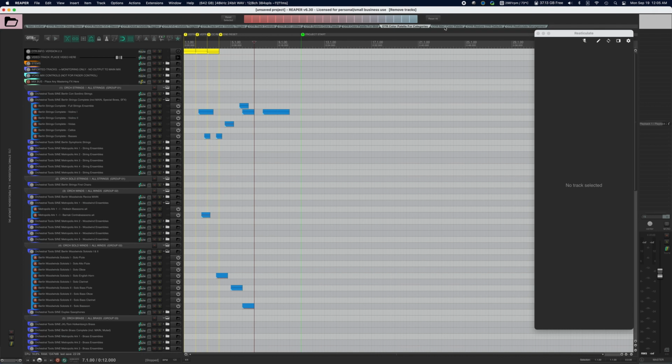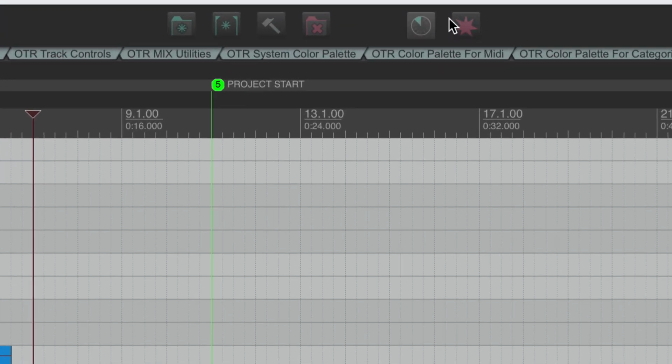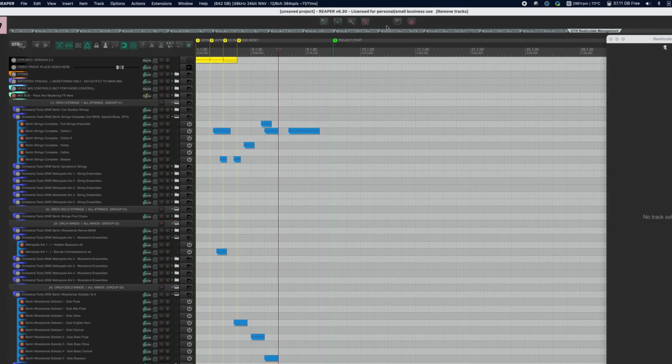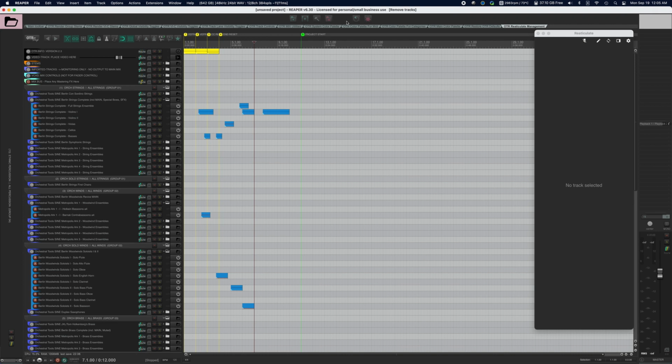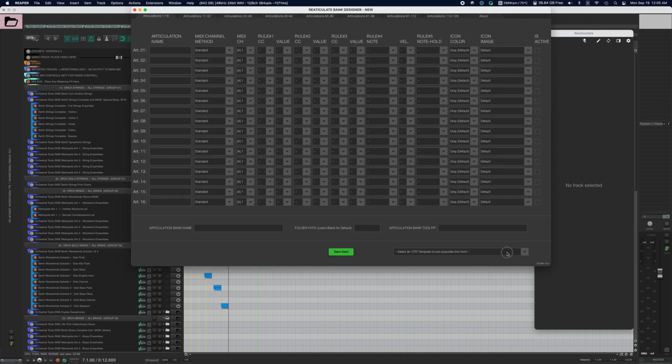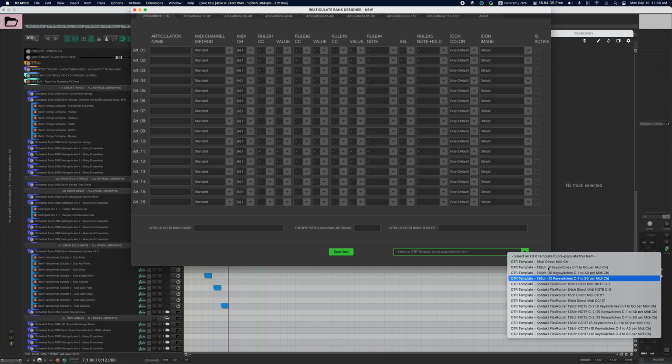Okay, and then navigating on over, the Rearticulate Management bar. Now you'll notice this has two new features. One of these is currently active, one is not. Within the toolbar up here, you'll know that clicking the first button will give you an add new Reabank window. So you can see that with the new function, or the add new, you get to choose from OTR related templates to pre-populate the form.